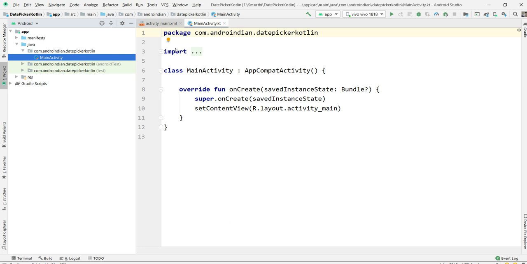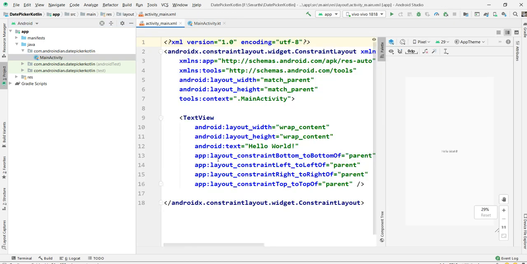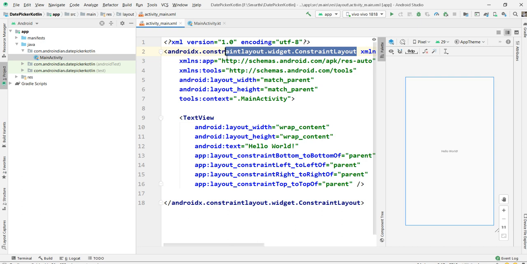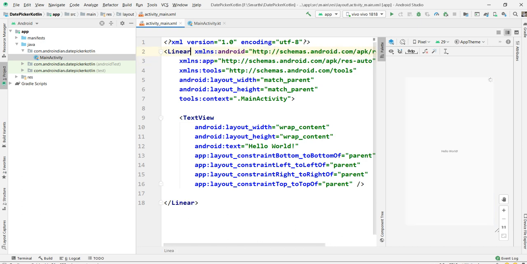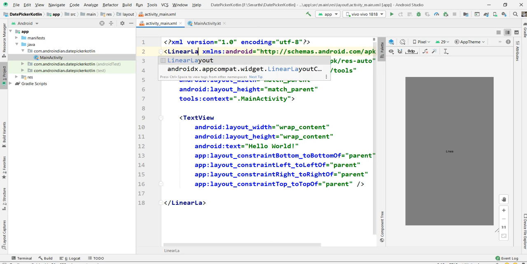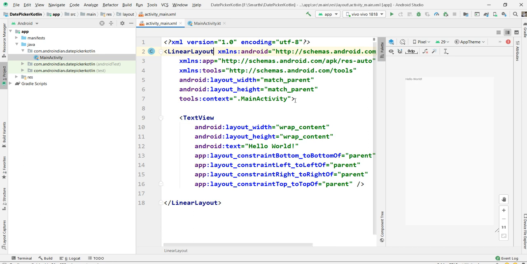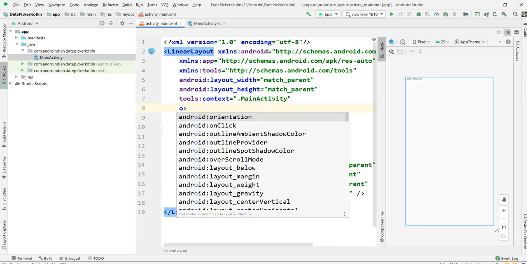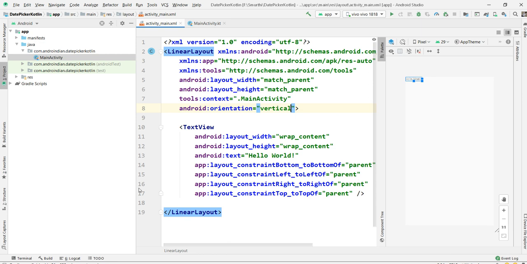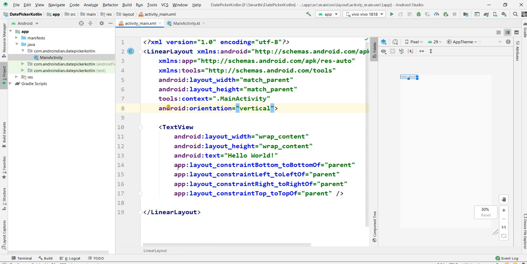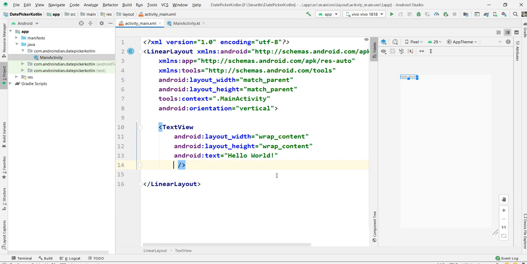Okay, the project has been created. Now here I want to take this as a linear layout. In this linear layout, I want to take the text and so on. So a linear layout with orientation as vertical. So I'm giving this orientation as vertical. Then I want to continue with this text view. So I'm removing this. Initially it should not display anything, so I'm giving this text here as show date.